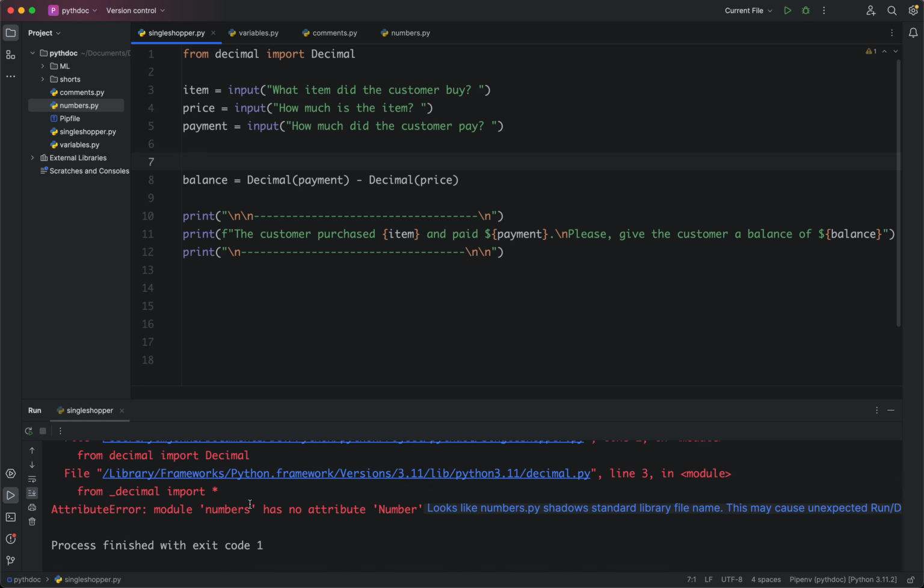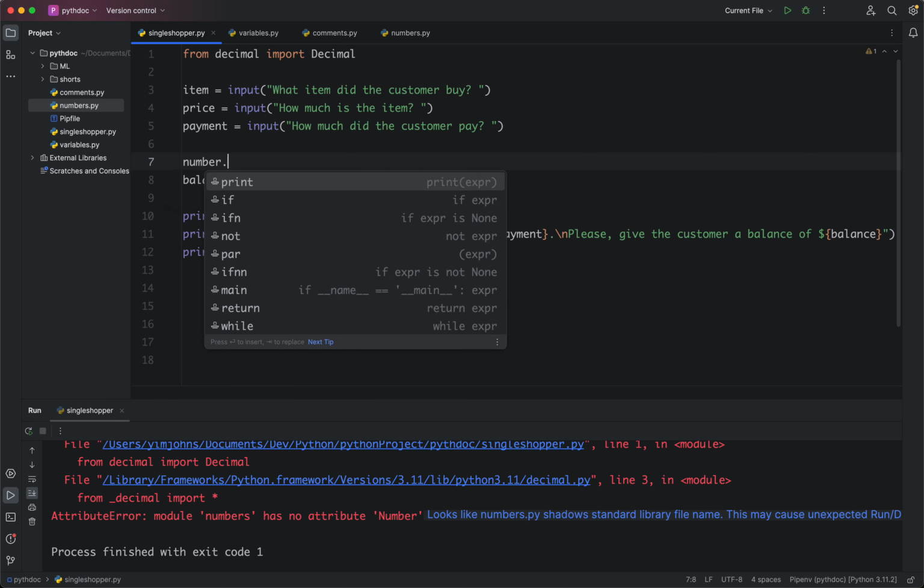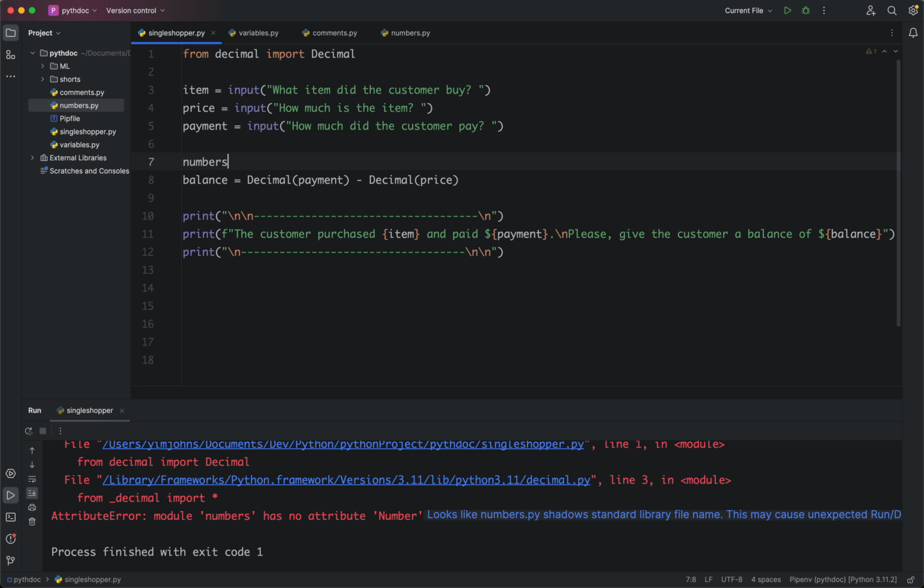Now, we can't even run this. What's the problem? It says attribute error, module numbers has no attribute number. And so what I wanted to point out to you was this. When we named this file as numbers, it turns out that in Python, there's actually a module called numbers. And when I named this file as numbers, it overwrote whatever was in Python.